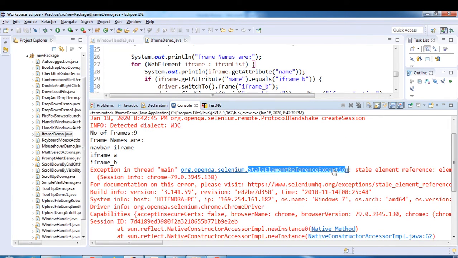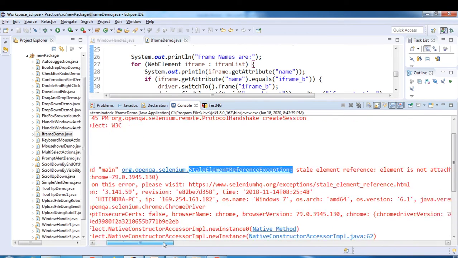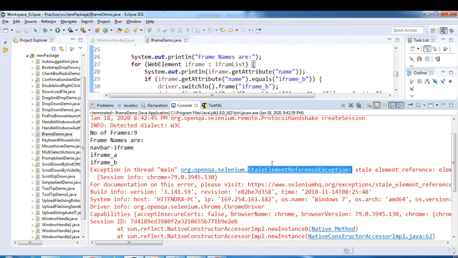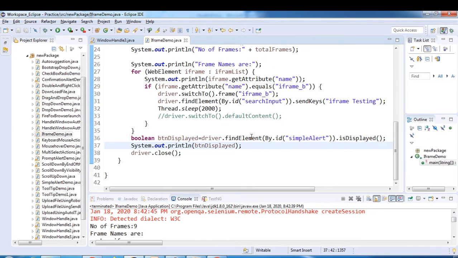Yeah, still the element exception that I discussed. So this element is not present, the element is not there in the DOM, this one. So let me just uncomment this.